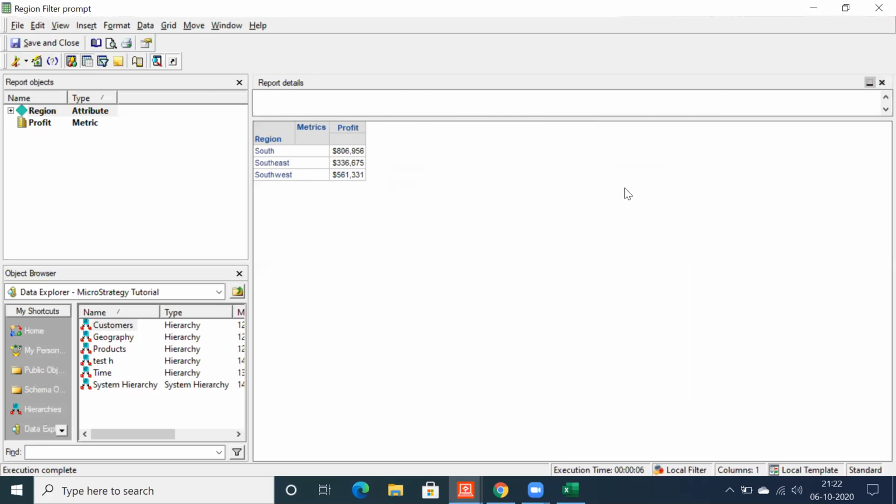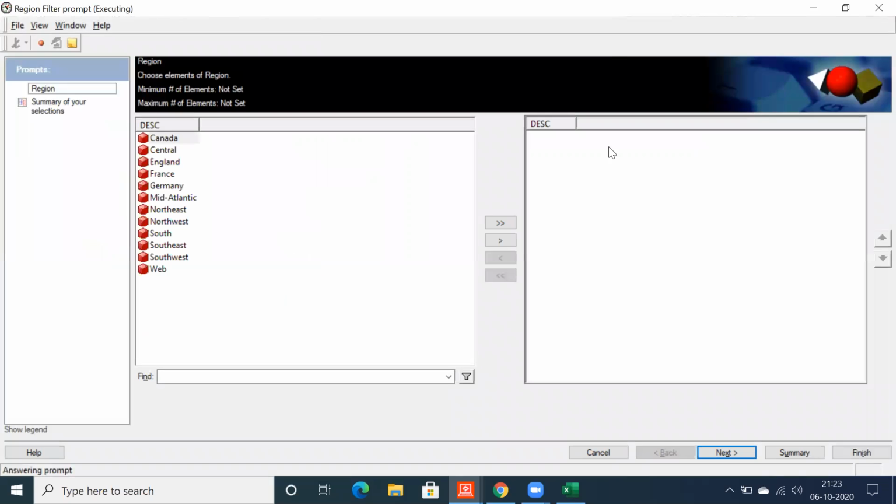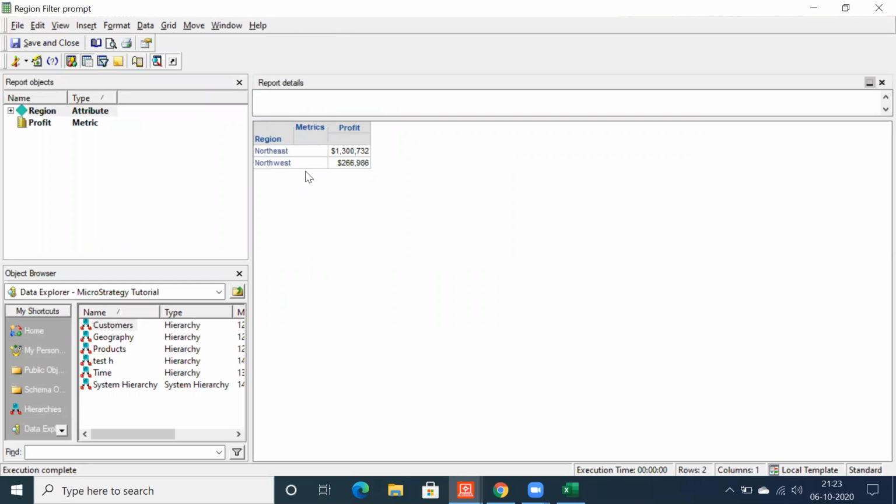So let's click OK. Now I do have this particular report. We just executed this report and we chose south related information, correct? South, southeast, and southwest. Now I'm going to execute the same report one more time. Now I don't have those selections, so again I have to make the selection. It's up to the user's requirement. Let's say now I want to go for northeast and northwest. I can select northeast and northwest as a filter condition, click on next and click on finish, so that I'm going to get only north related information.